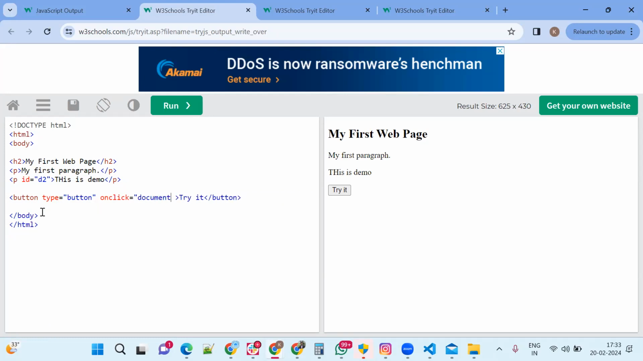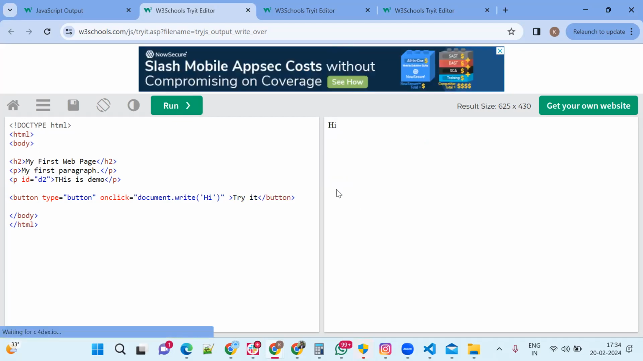Document dot write. So I'll show you this example, then I'll go with the get element by ID.